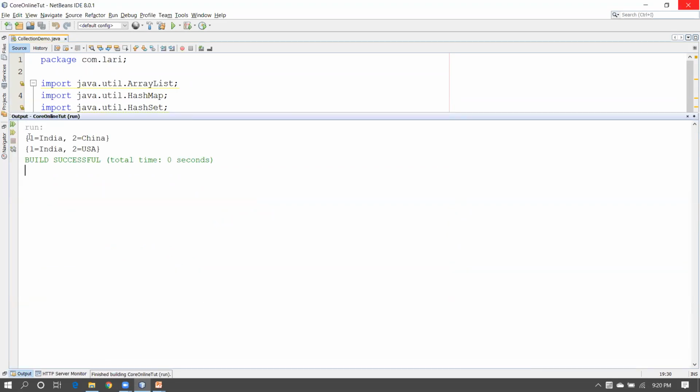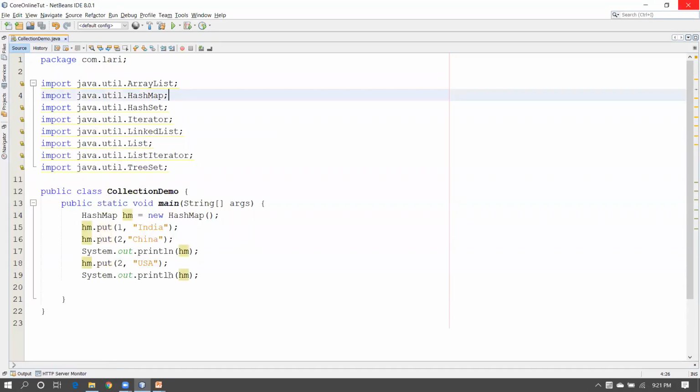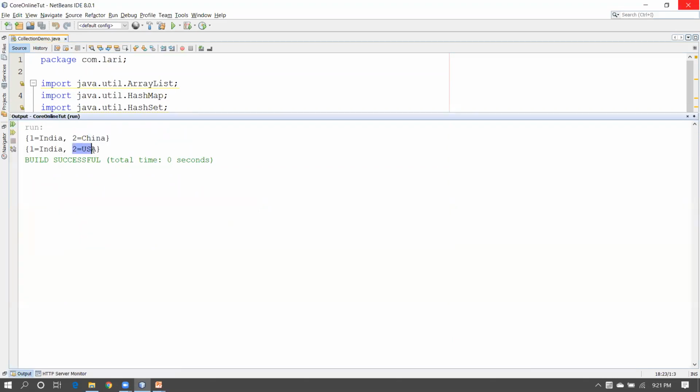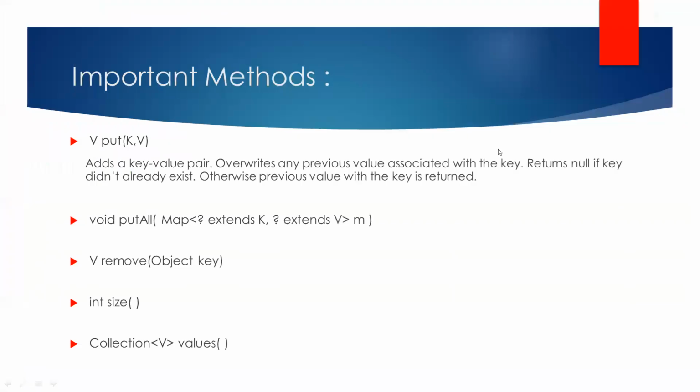Now look at the output. You can see here, one is India, second is China, but after adding a new element into the hash map, it will override the value which is associated with the key 2 to the new value. Look at here. Now with 2, it is USA. One more: returns null if key did not already exist.